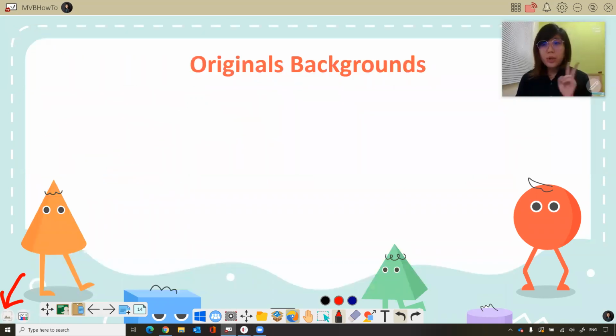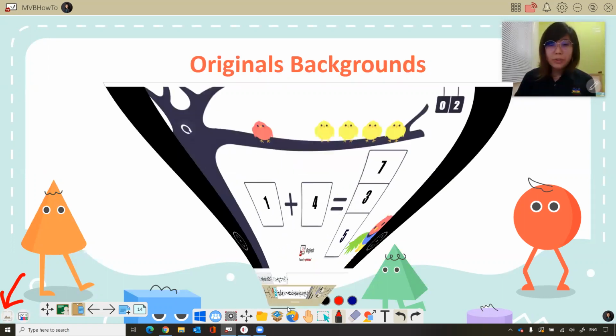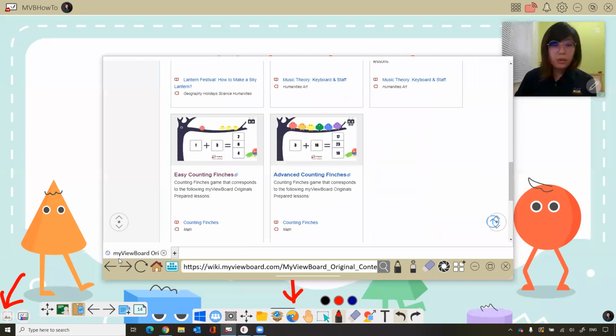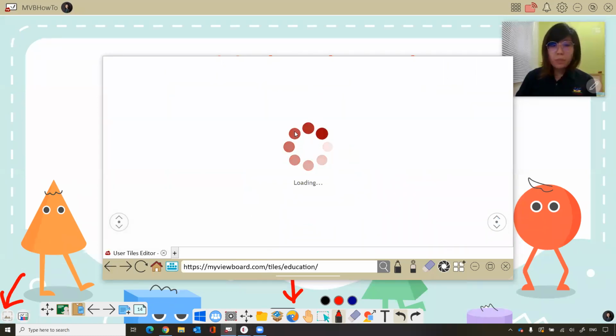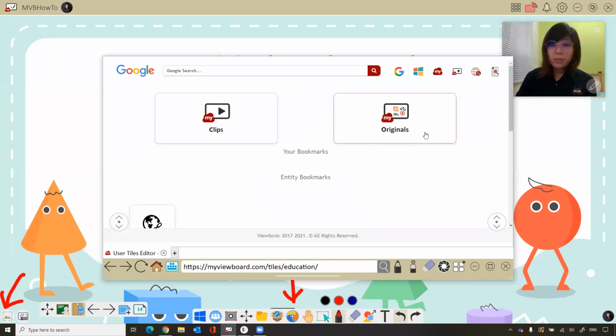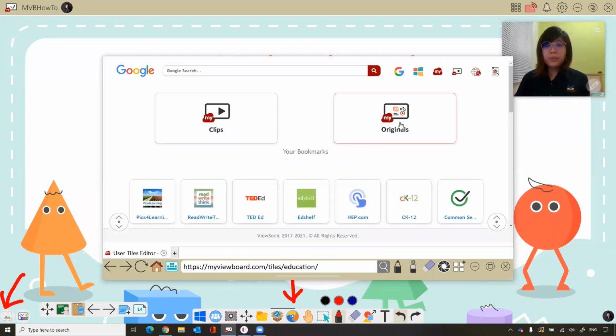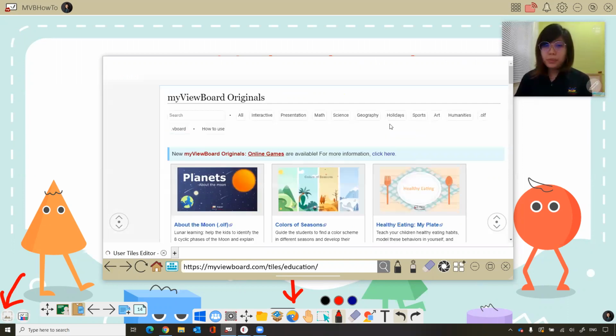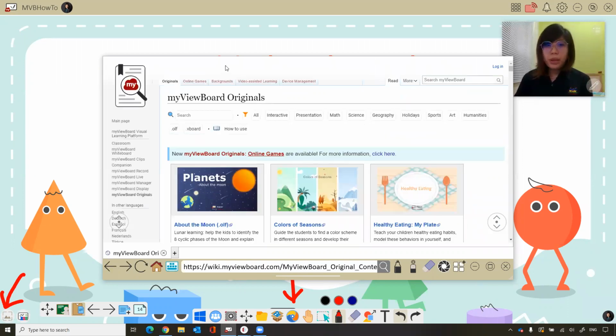And today I'll show you 2 other ways that you can access our Originals backgrounds. The first one is again, back into our embedded browser. And then going back to our myViewBoard Originals page by going into that second tile. And then choosing the backgrounds option right here in the very top.